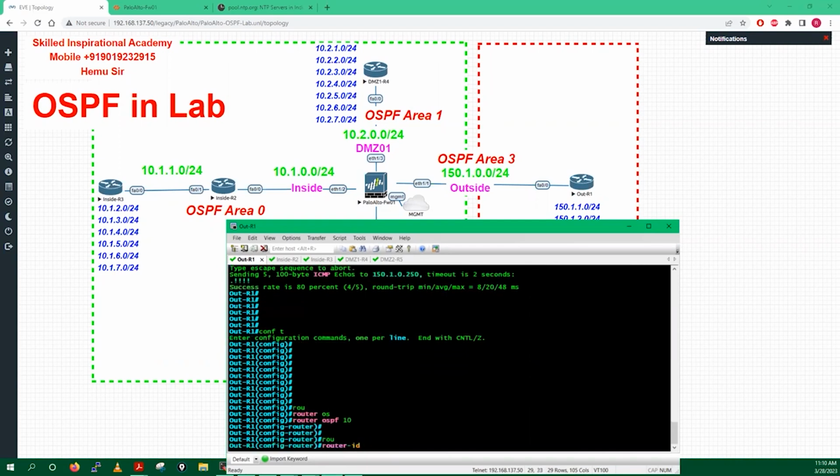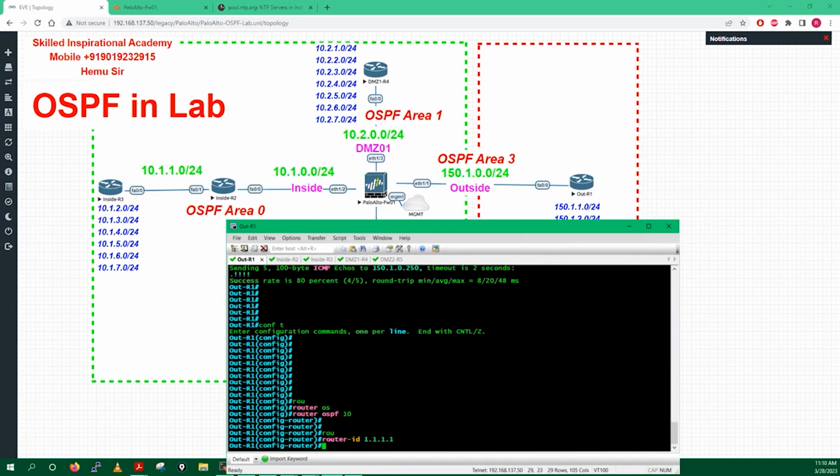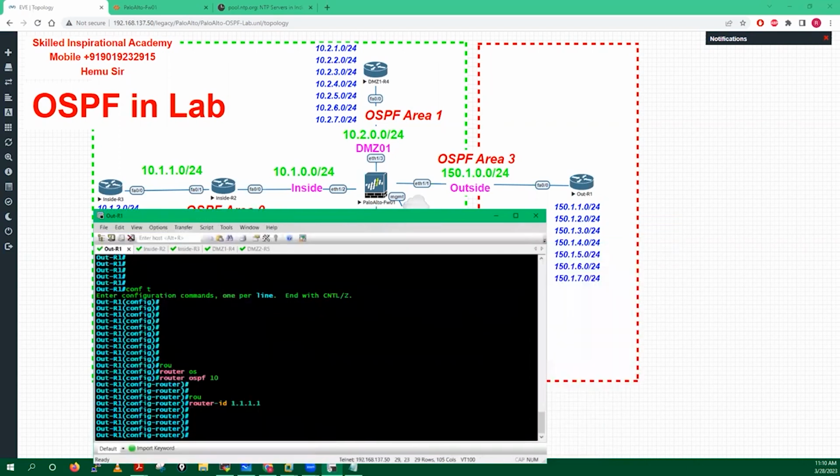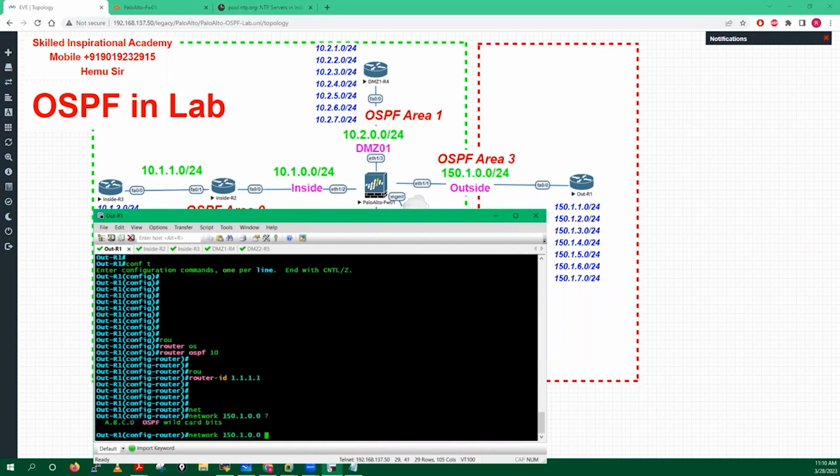Define the router ID, which is R1. So I'll go here and configure 1.1.1.1. Once you configure this, now you can just type in network 151.0.0.0, now the wildcard mask 0.0.0.255, and define the area, which is 3.